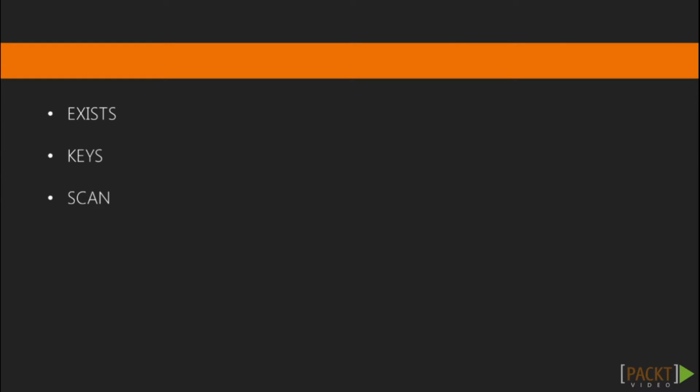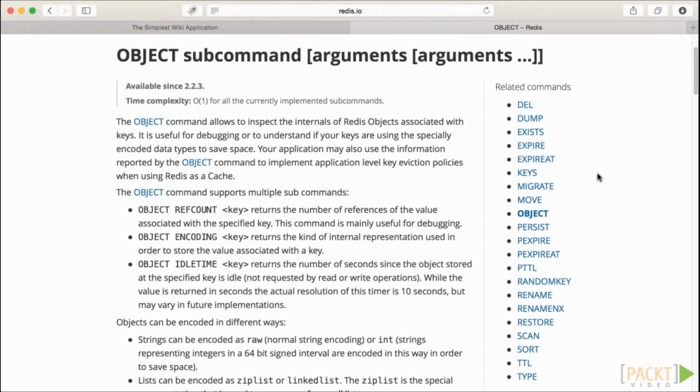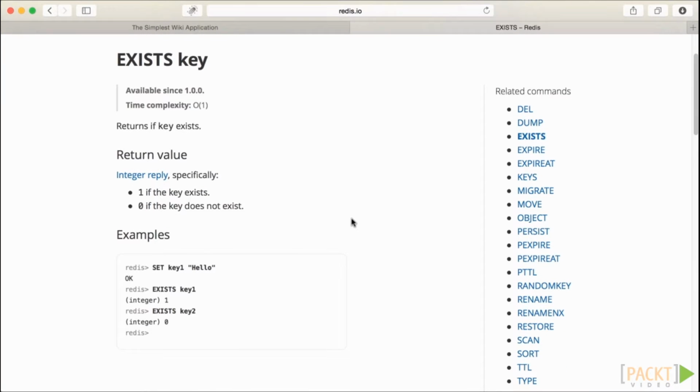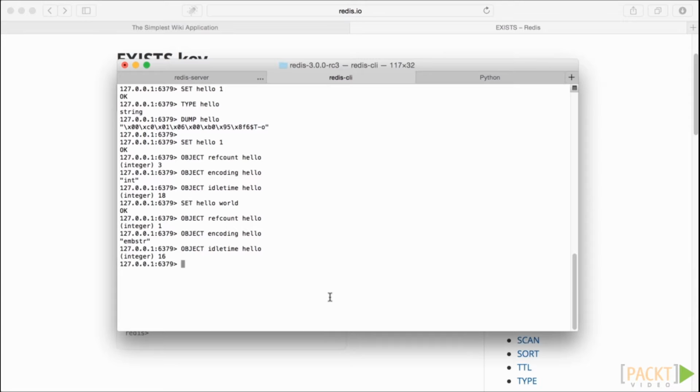Let's move on to another block of commands: exists, keys, and scan. These allow us to receive a list of keys. The first command is called exists, and its purpose is to check whether there is a key existing in our database. It takes only one argument, the key. Let's type exists hello, and we will receive 1 as a result, signaling that the key exists. Otherwise, we would have received 0.